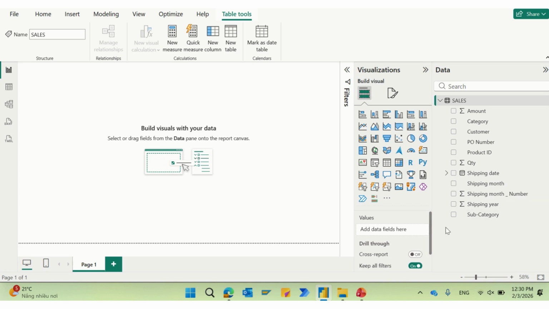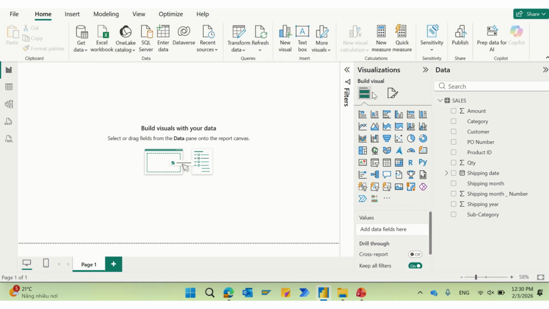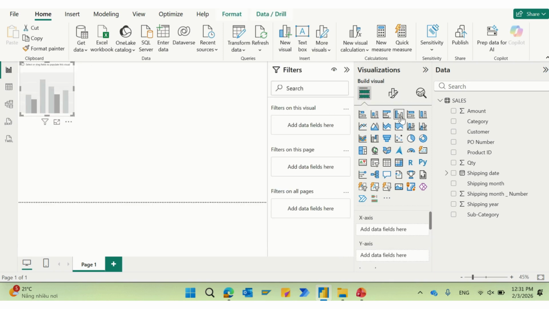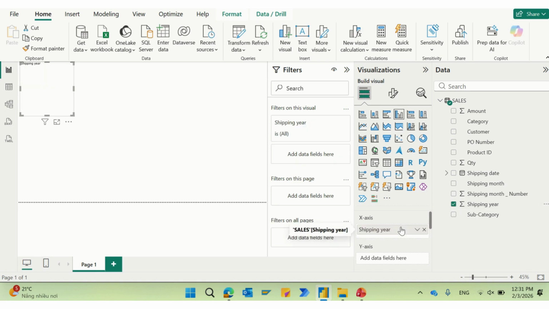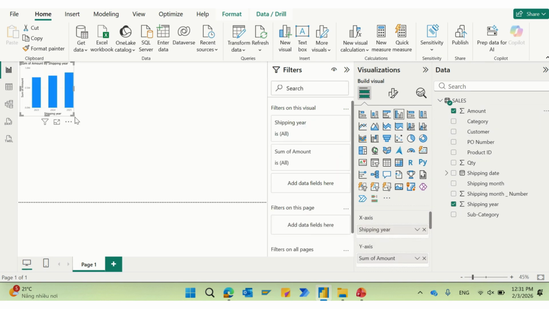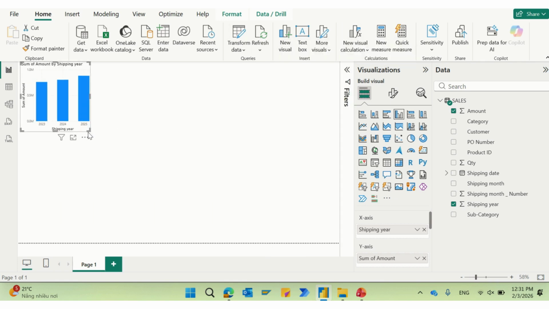Now the fun part, building visuals. Visual number 1: Sales amount by shipping year. There are many charts to visualize this data. I select a column chart. Drag shipping year to the x-axis, then drag amount to the y-axis. Boom, your first visual, a column chart visualizing sales amount by year, is built in seconds.